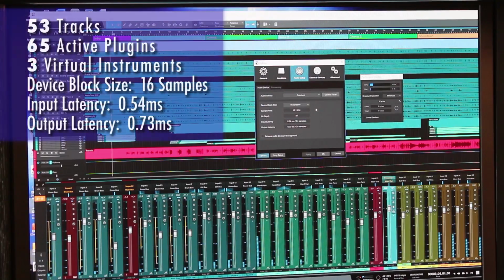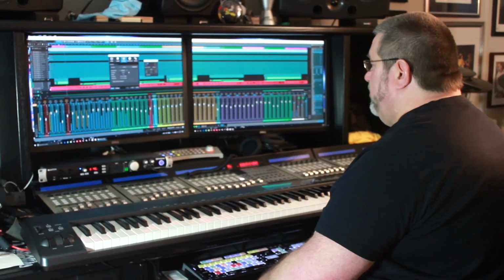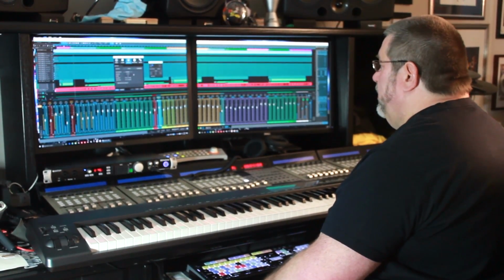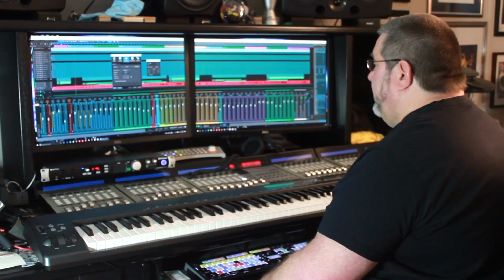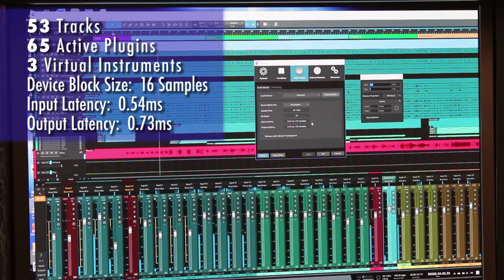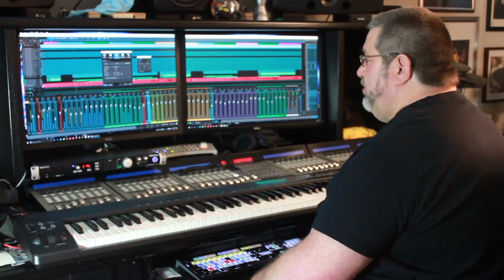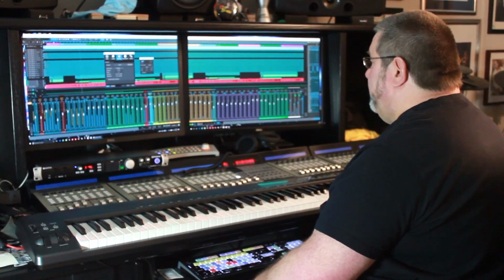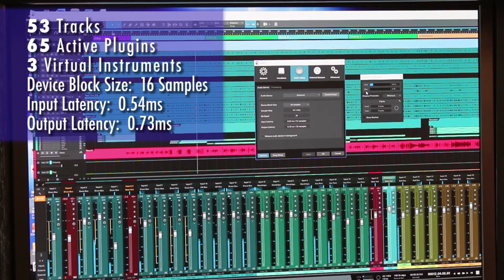as you can see here on the screen, we're running a block size of 16 samples. So the song was recorded at 44.1 32-bit. And we are getting an input latency of 0.54 milliseconds and an output latency of 0.73 milliseconds. That's pretty killer. And you can see our performance on our machine is 15, 16, 17, and disk is hovering at between 0 and 4%. So as you can see, the machine's just blowing through this without any issues at all.